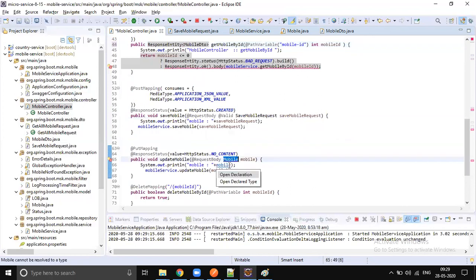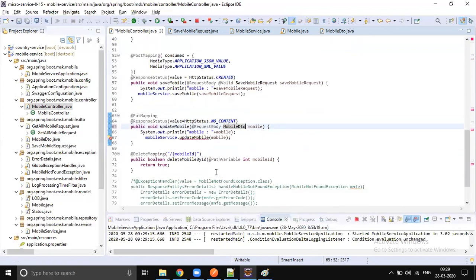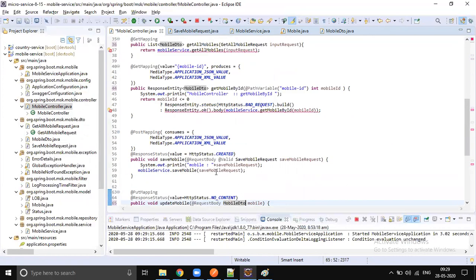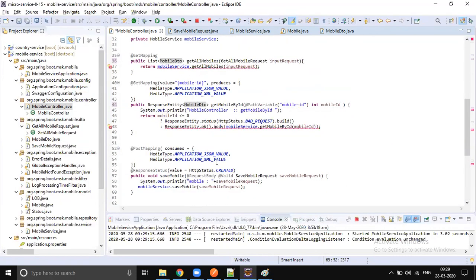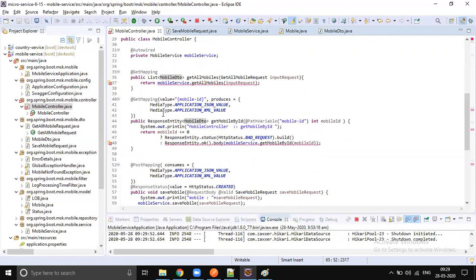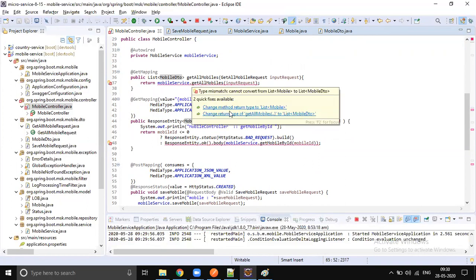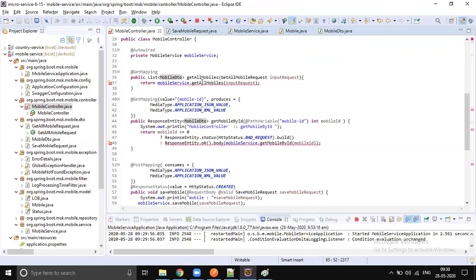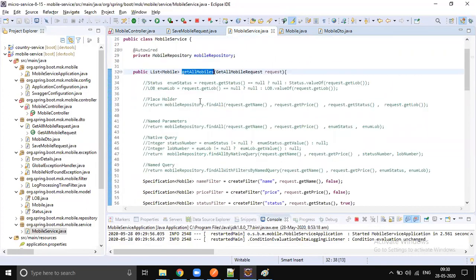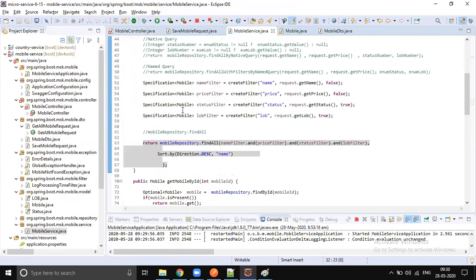Update mobile also should take mobile DTO. Wherever you are taking mobile, that has to be replaced with mobile DTO, and wherever you are returning mobile, that has to be replaced with mobile DTO. But our service class won't return mobile DTO. It's supposed to return mobile. The problem here is that from the backend we will get mobile, so that has to be converted into mobile DTO.